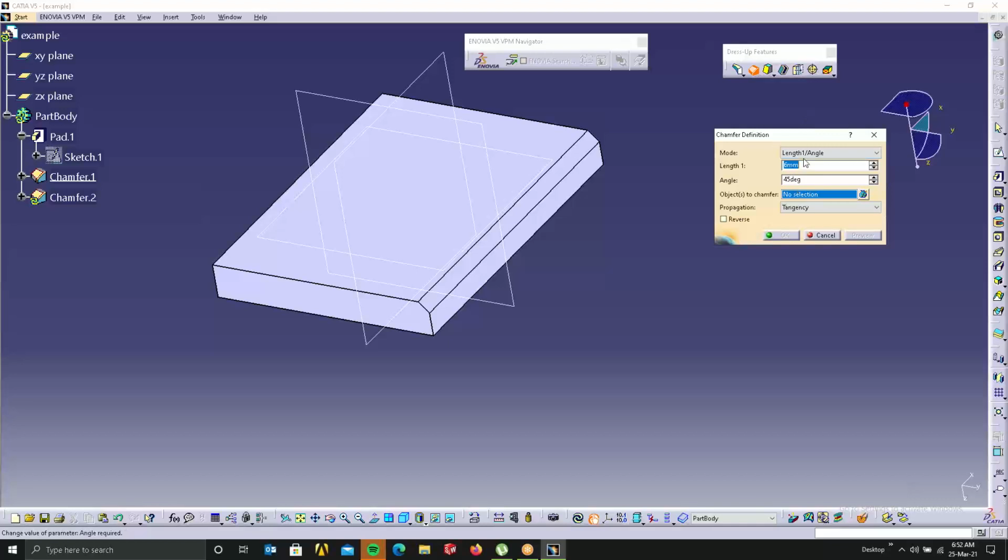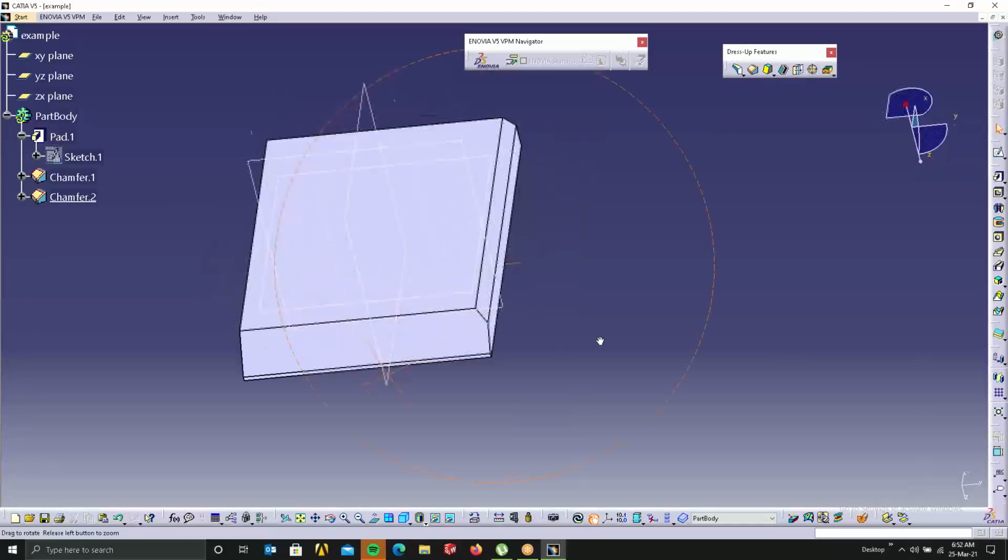And here we have length and length. Here basically you can change this angle if you want. You want to make it something else, you can change it from here. You want to increase the length, you can change it from here. No big deal. You can change it like this and click OK. So like this you can do it.